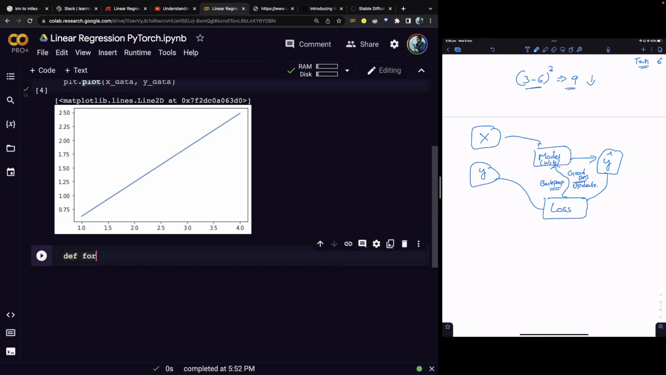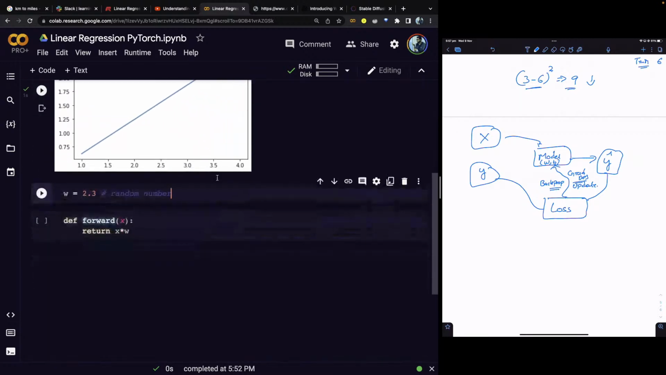So def forward. To make some prediction, we need to know what is x, and then the output is x multiplied with some weights. This is a simple problem. We don't need to have bias. We can just use weights, and maybe we can initialize weights as 2.3, some random number. We usually initialize as a random number. Then during training, this number will be more meaningful to solve this problem. Cool.